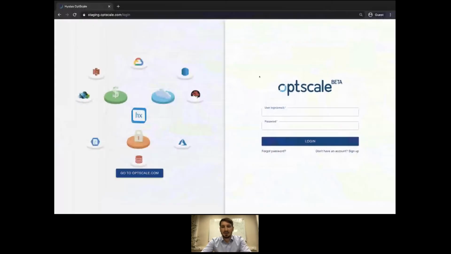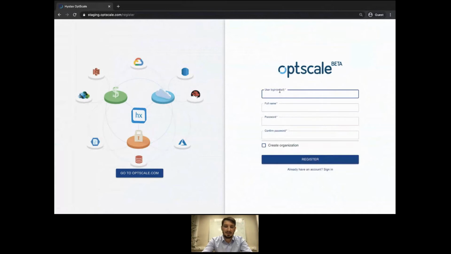Okay, so now we are on the login screen. As I am a fresh user, I don't have an account in OptScale yet, so let's register there. I will provide my email, something specific for this demo. Demo 21.